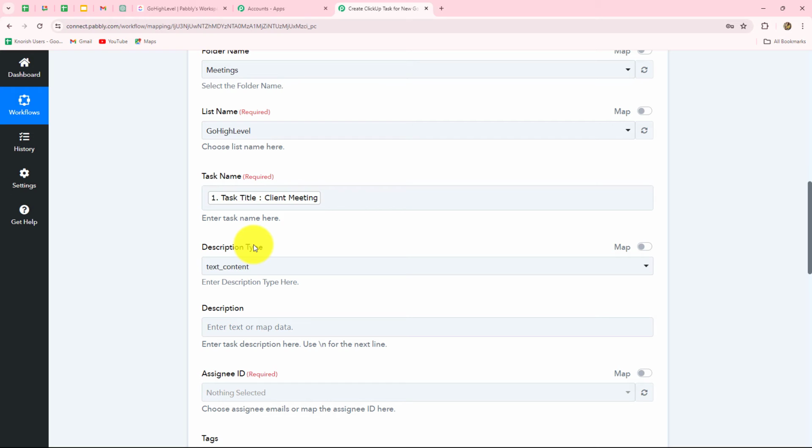So when we have mapped this data, it has become dynamic. That means with each and every new response, it is going to be replaced automatically. So now whenever we receive a new task from GoHighLevel, automatically the task name is going to be replaced in this particular field with the new task. And in this way, we are going to automate the entire process of syncing two applications, that is GoHighLevel CRM and ClickUp.